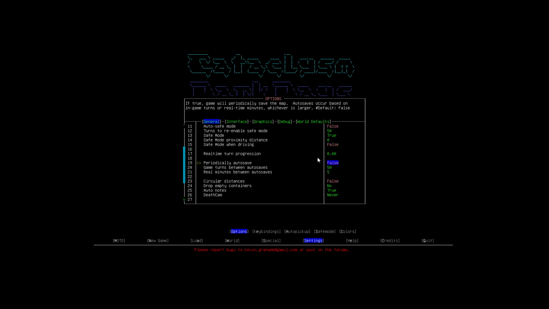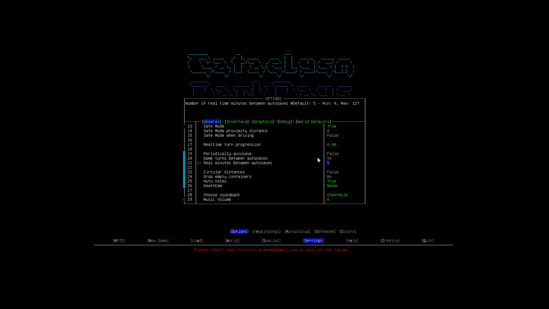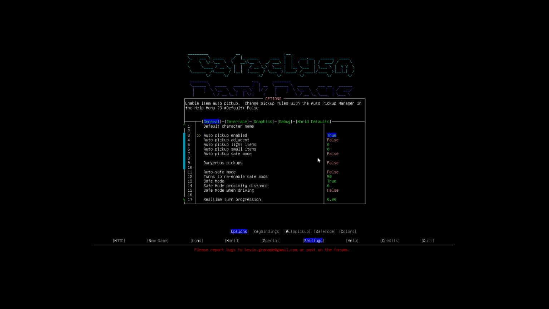So in this general section, there's a lot of good information in here. The only things to know initially are the choose sound pack option, and you can set your volumes. I would leave most of the rest of this alone until you're a little more familiar with the game. You can highlight a section and it'll give you a description up here telling you what the section is about and what values are valid within that section.